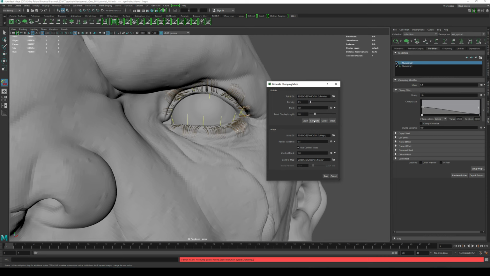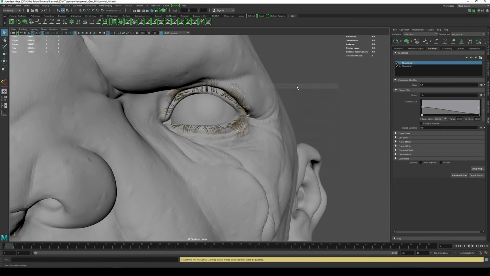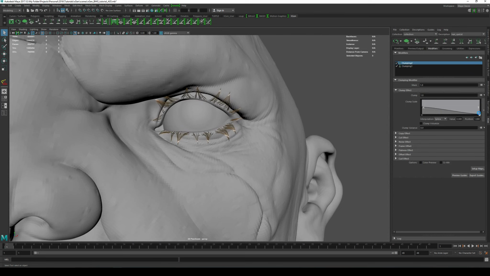Generate. It's probably not enough. Let's go 1. Generate. That's more like it. So hit save. Once again, move this to 0.2. This one might actually have to go to something more like 0.4. This one, to 0.3.